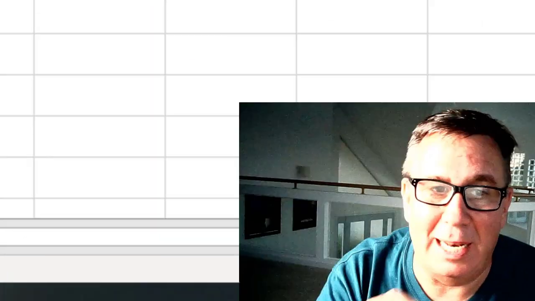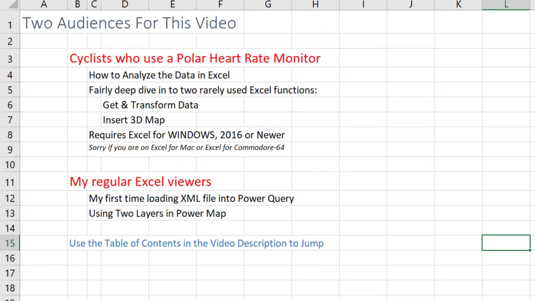Very nice and slow. Now, this requires Excel for Windows, Excel 2016 or newer. If you're using Excel on an iPhone, Excel on Android, Excel on a Mac, Excel on your Commodore 64, sorry, it's not going to work for you.